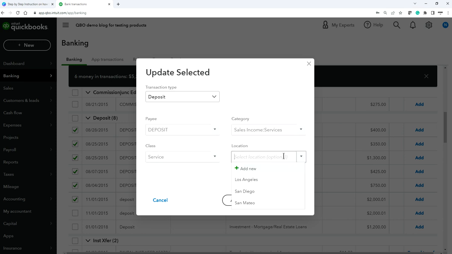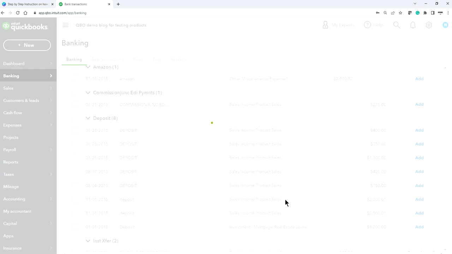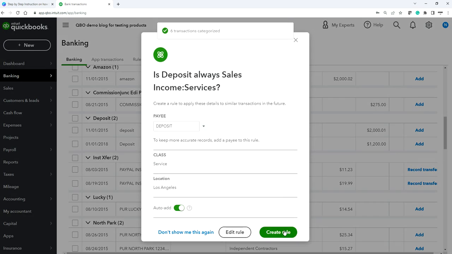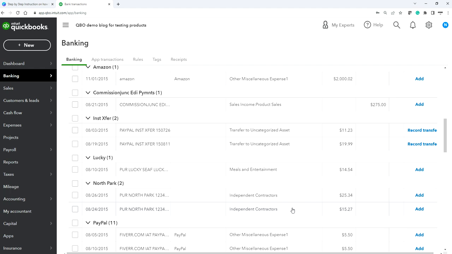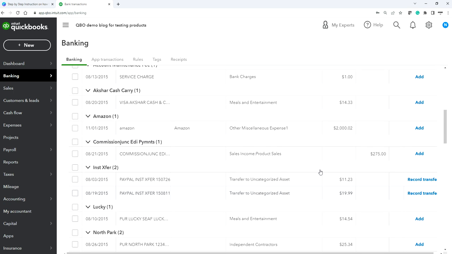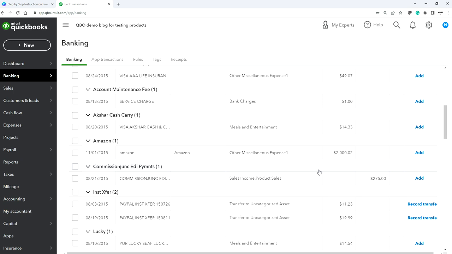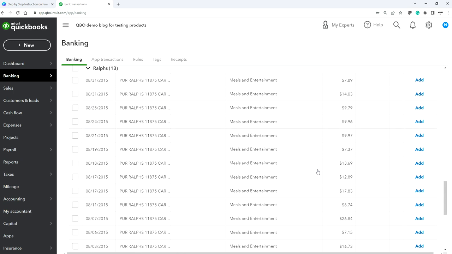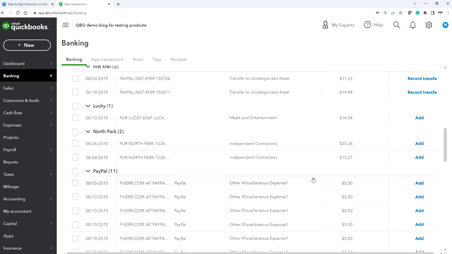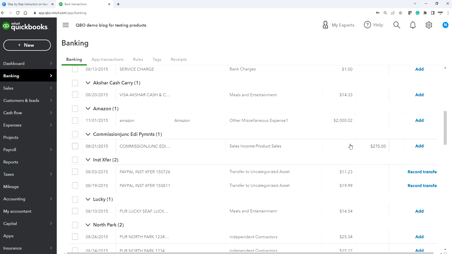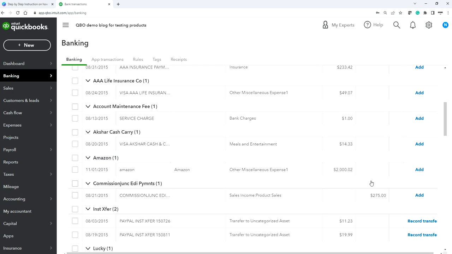Service. All right, accept. So this is not creating any sales transactions. It's basically adding your deposits to your income account. All right, so there's another one. Okay, let's just say this 275 is the only one left on the deposit side.